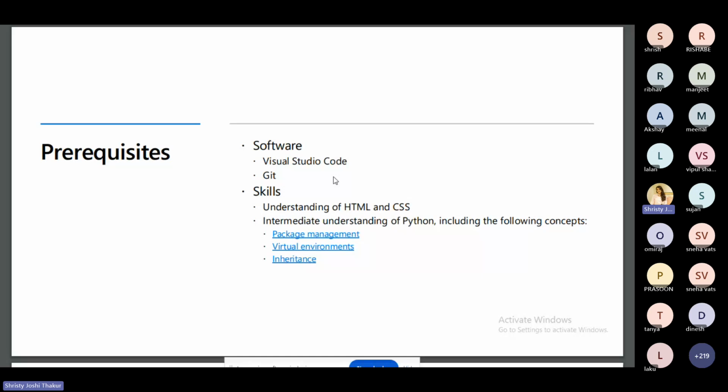Let's start with the prerequisites. What are the prerequisites of working with Django, using it as a framework? The software would be VS Code that we usually use for coding. And next would be Git. Git is not GitHub, actually. It's different from GitHub. It's an app similar to GitHub, connected to it, but actually not GitHub.